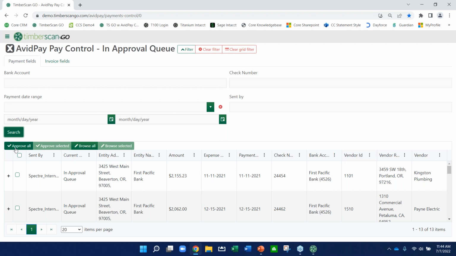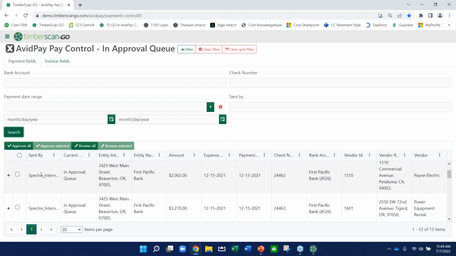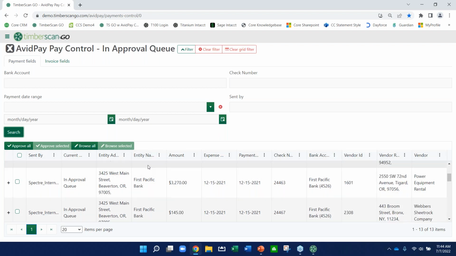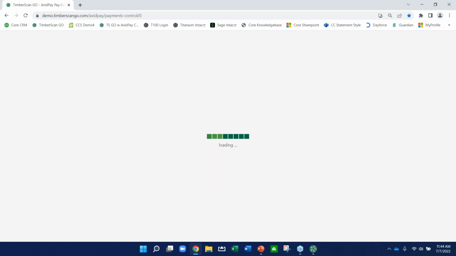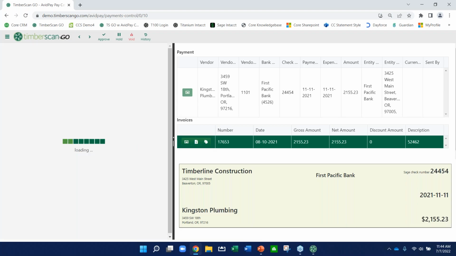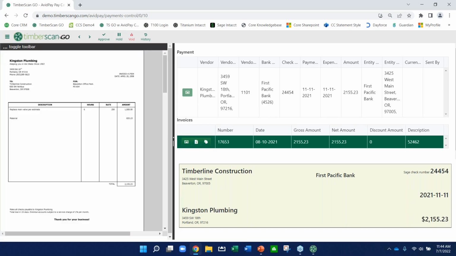All right, but since most companies do like to look at each one of their payments individually, I'll go through that. So this is, again, a listing. These are the vendors that I'm paying, that I selected to pay from Sage. I'll see a listing of them here, and I'll just click Browse All. So it'll go to the first payment, and it'll show me who I'm paying and how much.